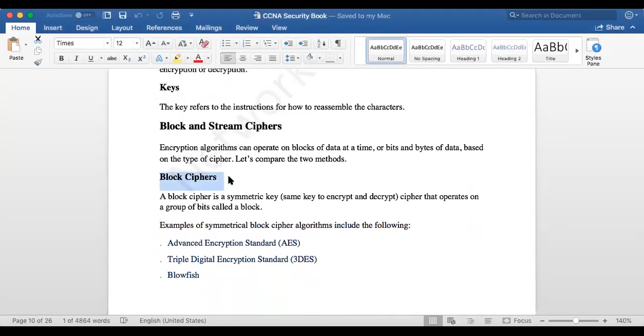So what is a block cipher? A block cipher is a symmetric key cipher, meaning the same key, this is the key point, is used to encrypt and decrypt. That is called a symmetric key block cipher. It is a cipher that operates on a group of bits called a block. So a group of bits will be used to encrypt, and a group of bits will be used to decrypt the data.